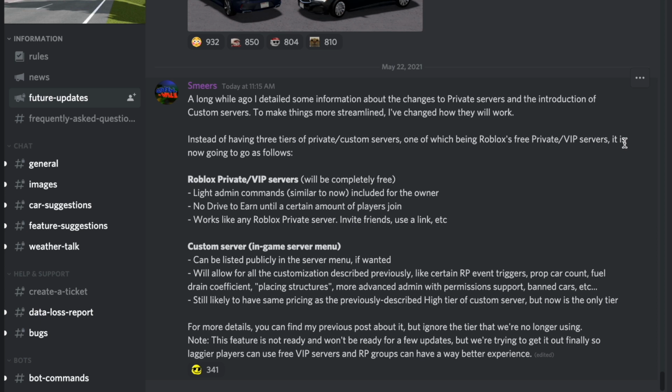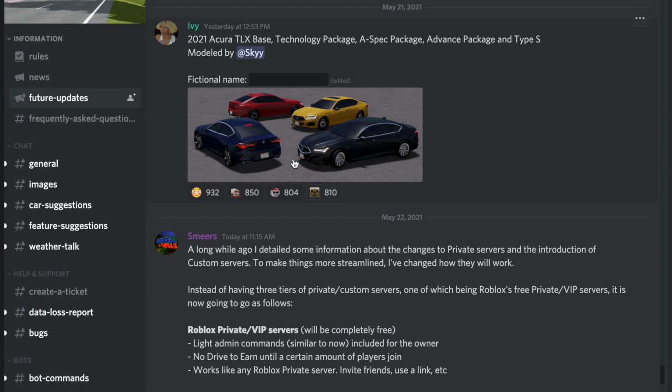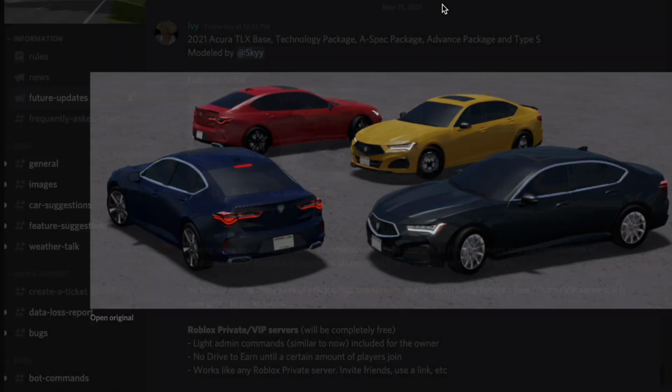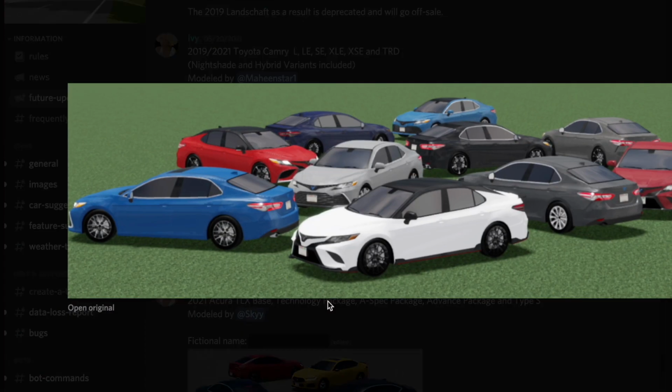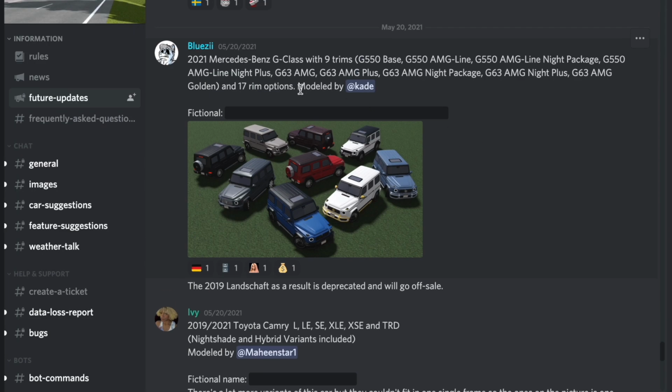So they're saying that the update won't come out for the next few updates, because they're probably working on other cars up here. They have this Acura, and they have a Toyota. They already have one in the game, but these are different trims and stuff, so they kind of updated it. And they also added this Mercedes G-Wagon. They've made a ton of different trims, 17 rim options.